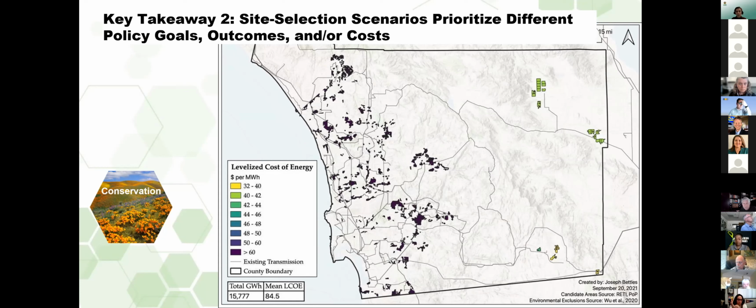This scenario does not meet the regional demand because it only generates about 15,000 gigawatt hours of energy, which means that the region would require additional renewable energy generation from more expensive sources within the region, like infill or brownfield solar, or energy from outside of the region, like Imperial resources, to approach a fully decarbonized system. Additionally, the scenario has a higher average LCOE at $84.50 per megawatt hour.